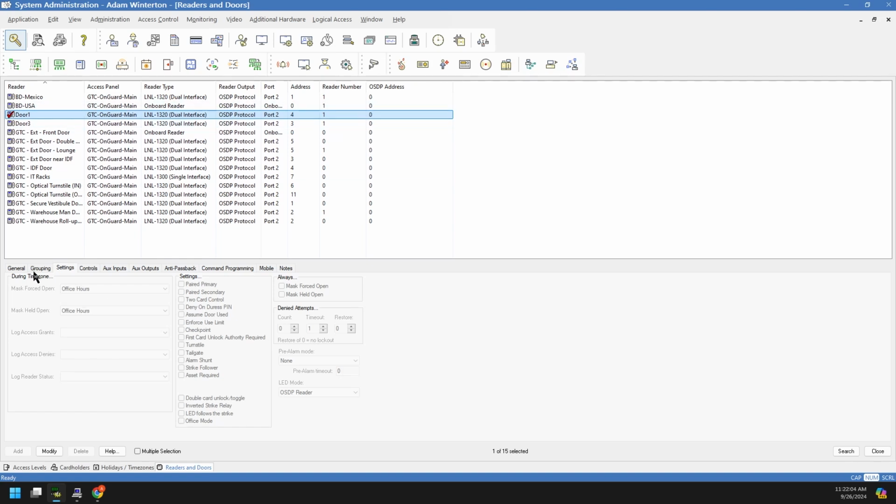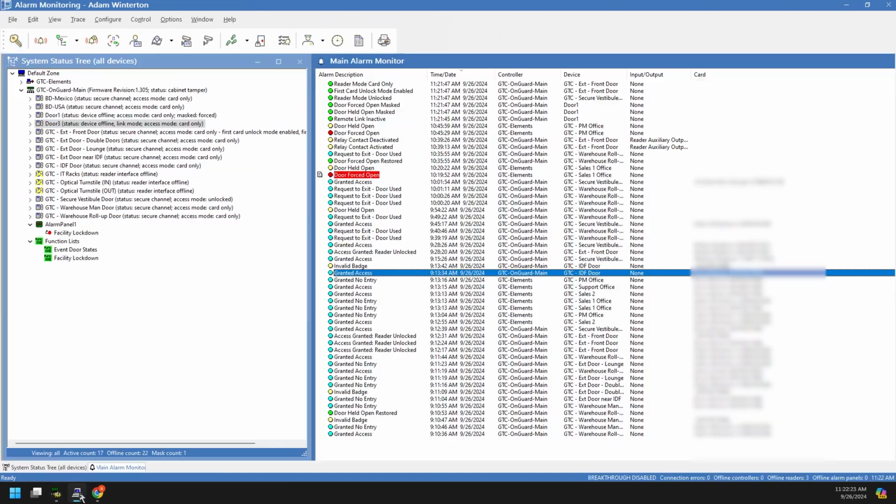When OnGuard masks something, it makes it in the software show up as though it never happened. So if we're masking a door forced open or masking a door held open, those events then don't show in the logs. They don't show in alarm monitoring. They don't show anywhere. So I wouldn't see those masks here.